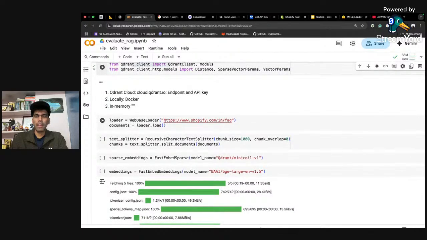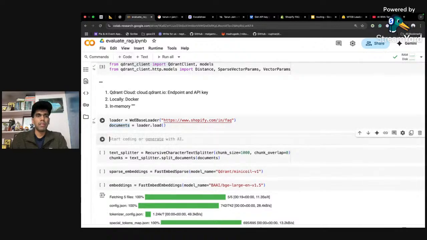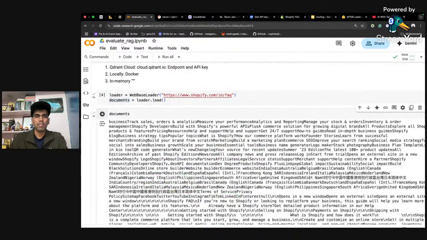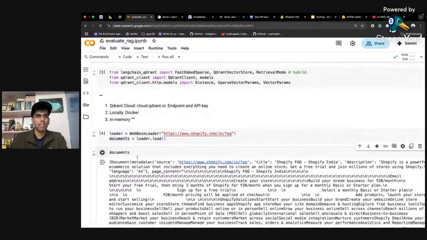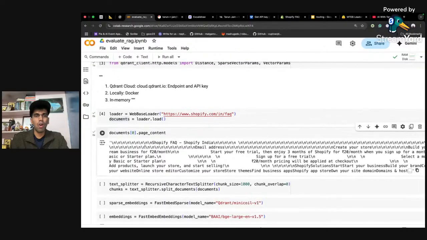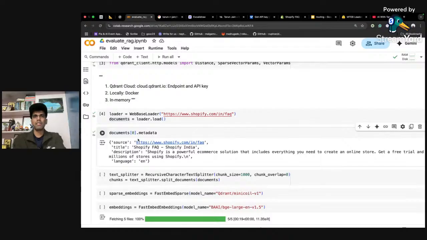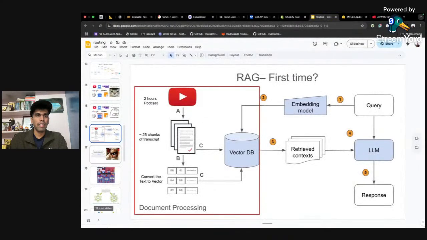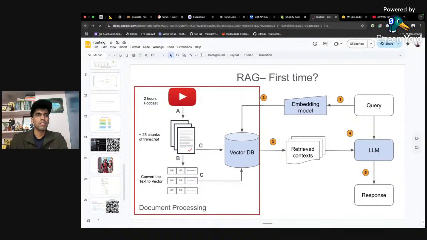Now, the first step is to get our external data, which is nothing but the Shopify web page. If I print documents, you have your raw data. I'll just get the 0th index page content. So if you notice, all the information that you have within your web pages is extracted using page content. And you have one more field, which is called metadata. Metadata is very important. I'll tell you one reason why. Let me see if these slides have that information. Okay.